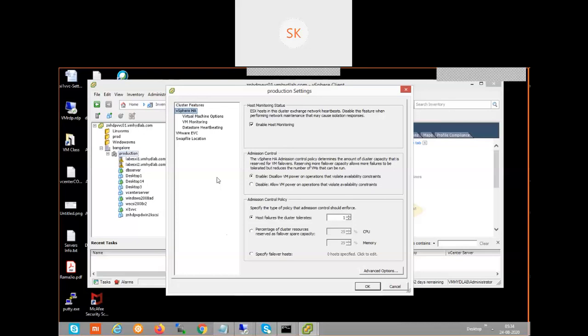If that ESXi host is not responding, the FDM is going to make the call on what action we need to perform on the VMs. That is enable host monitoring.